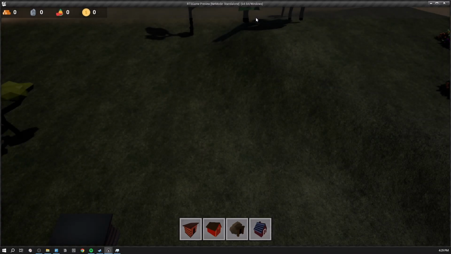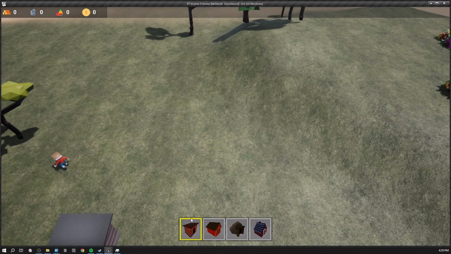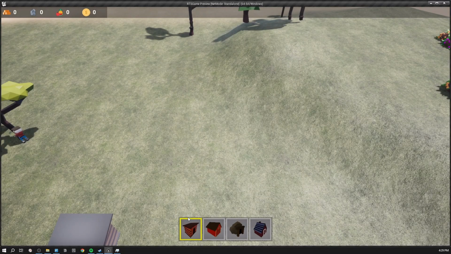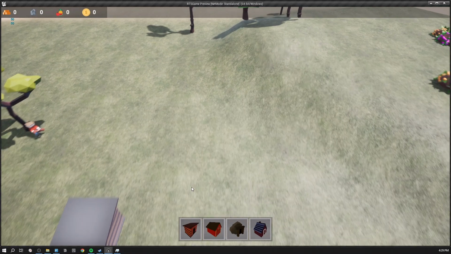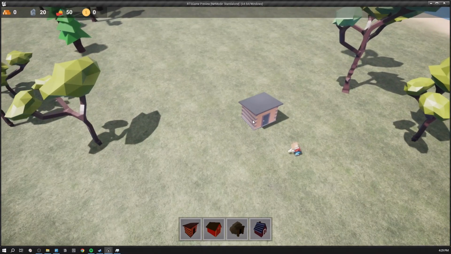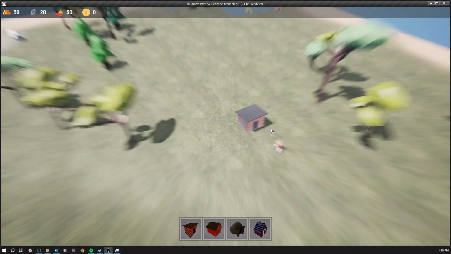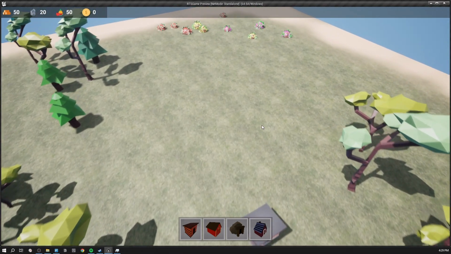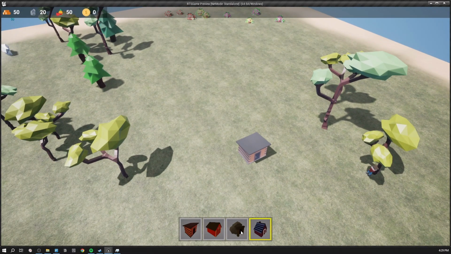Alright, so let's see how we can spawn a building whenever we click on these specific resource building items. Currently we have placed our resource buildings manually on the map just for testing purposes. But when it comes to actual gameplay, we should be able to place these dynamically, whenever and wherever you want on your level. So let's see how we can do that today.